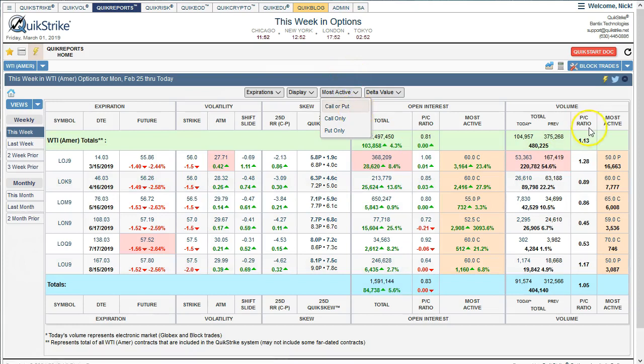Most active, that's going to affect this, and it's going to tell you which one is most active. So if you say call or put, it's just going to pick the call or the put, whichever one. It's not going to limit it to just the calls or just the puts, which you can do with this setting. And then the delta value is going to tell you which delta, risk reversal, or quick skew value you want to see. 25 delta, we like that one. It's sort of nice and easy to talk about. That's the one that generally is talked about in the market. So that's where we're going to stick here.